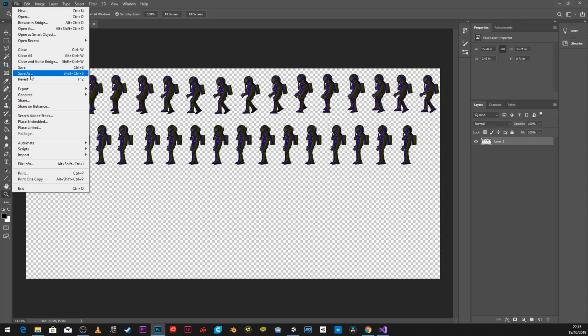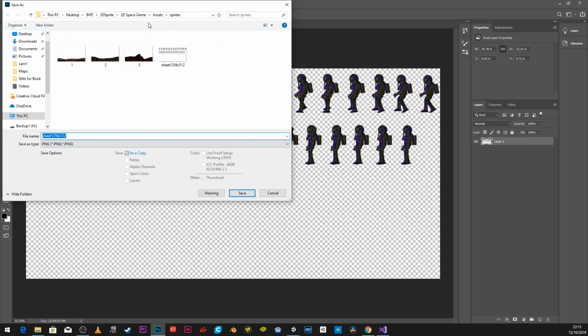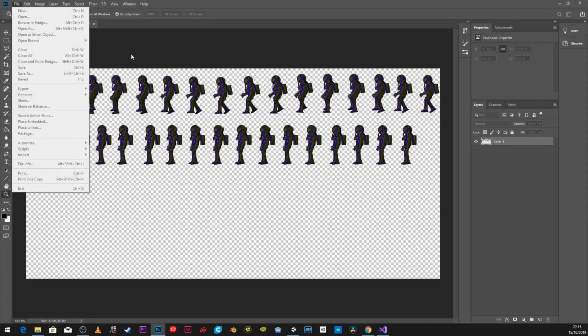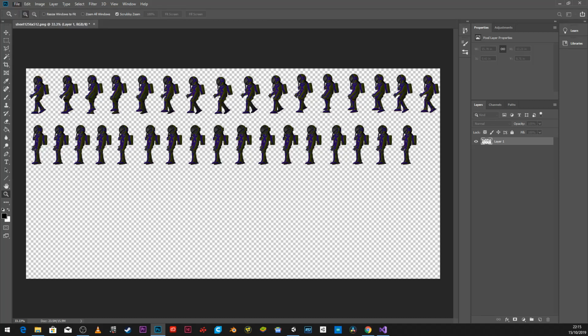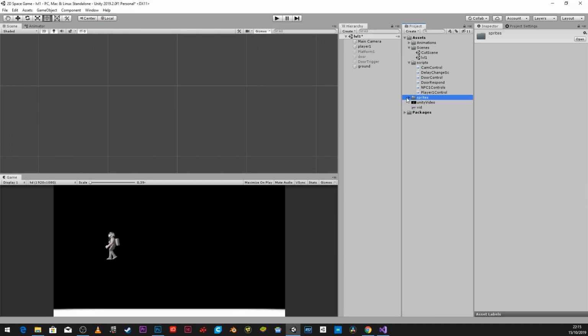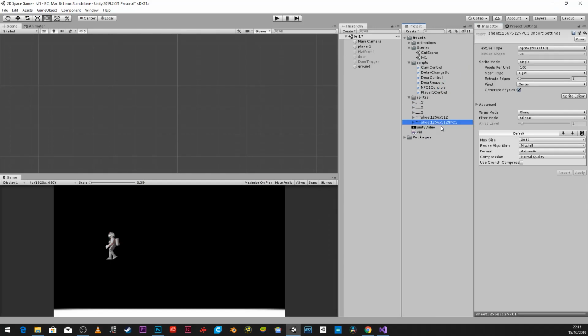I'm going to go File, Save As, and we're in sprites here. I'm going to call this sheet 1, and then I'm going to call this NPC 1, so non-player character 1, and save. Oh, hang on, I've got this pop up here. There we go. And then when I go back over here, I should have my sprite sheet.